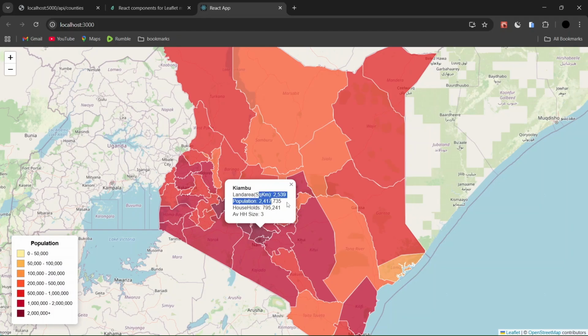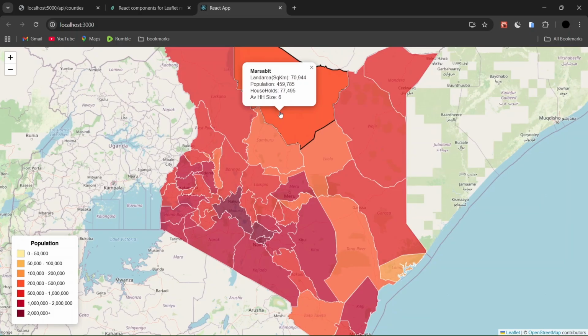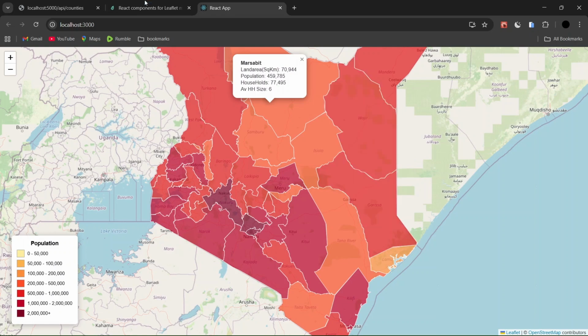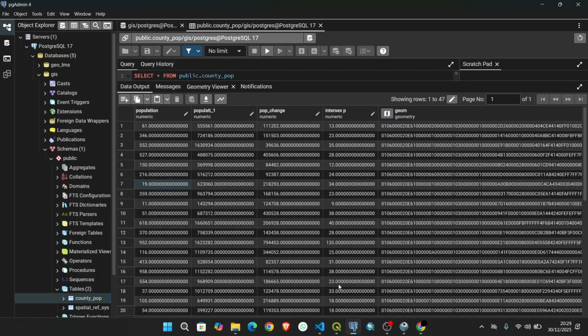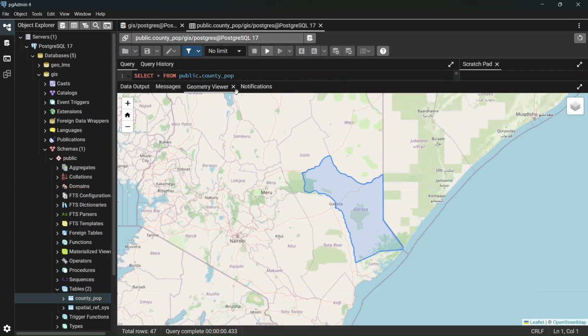You can see above 2 million, we have Kiambu above 2 million. Nakuru above 2 million. Nairobi, which is 4 million. We have this one is 1 million. Kakamega, we have Samburu, Marsabit with 459,000, so it is in between 200,000 and 500,000. Okay, so the goal was to get this data from our geospatial database. So to get all those, and I feel like we have achieved what we were supposed to get.